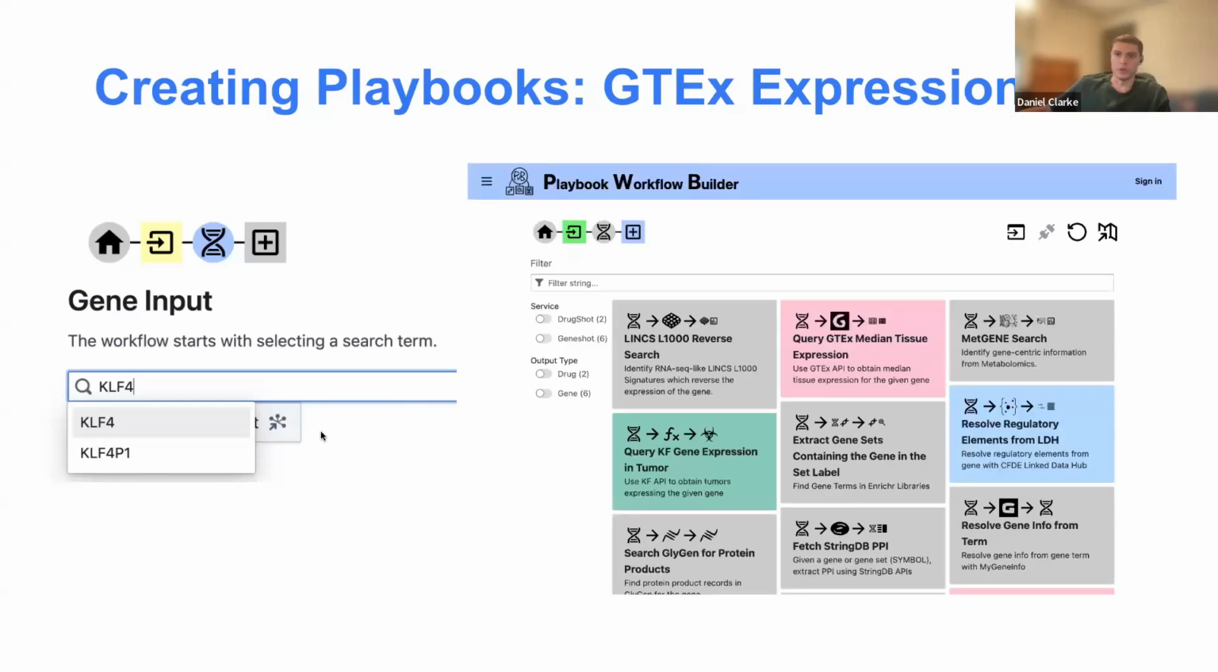Once you've put in this gene and clicked submit, what you're shown in this next step are the endpoints in the platform that are compatible with the gene as input. So we can see that we can use the LINCS L1000, we can do a MetGene search for metabolites, or we can resolve regulatory elements from the Common Fund Linked Data Hub. And we can also query GTEx for median tissue expression.